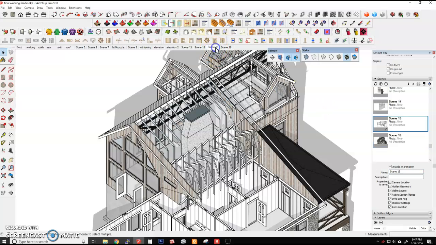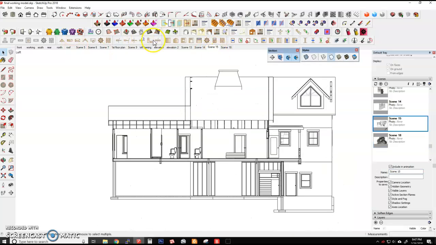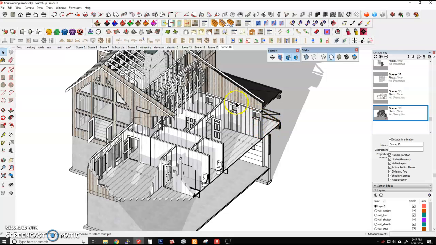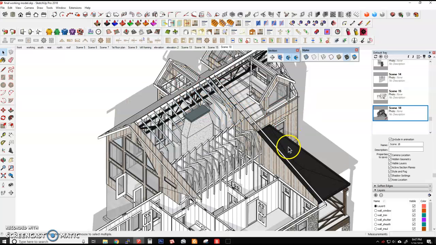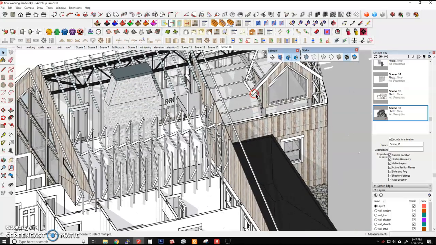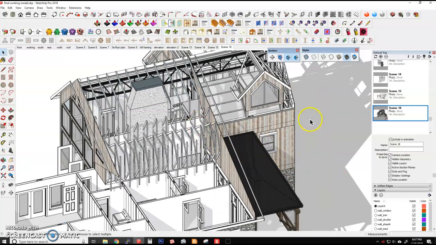So you go to 15. See that the style changed, the camera changed, the section cut changed. It added the section cut through here. Then you go back to 18, and then it's gonna change the layers and reorient it. So that's what is in the layers and the scenes.